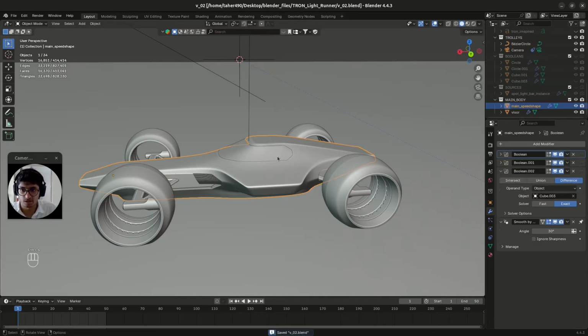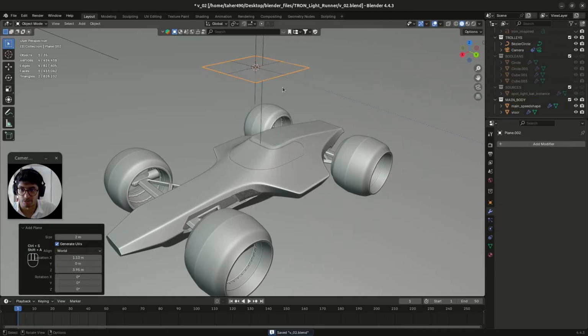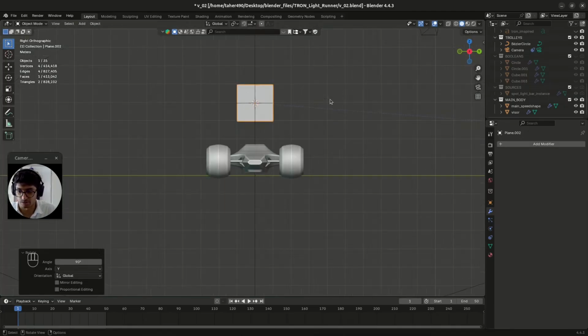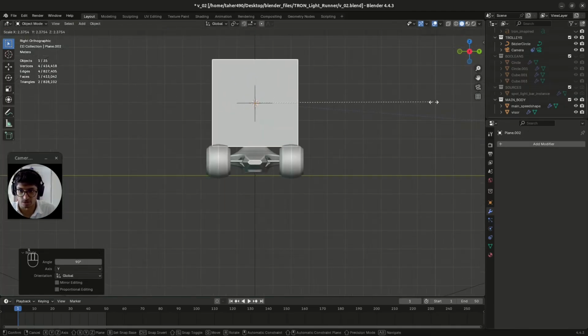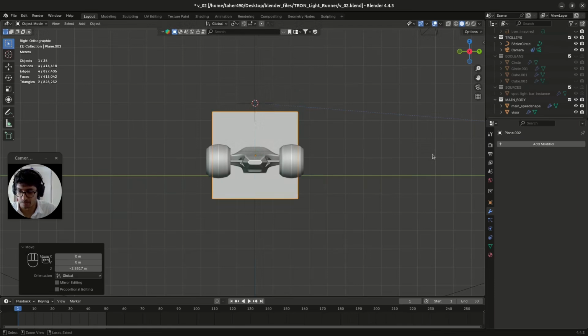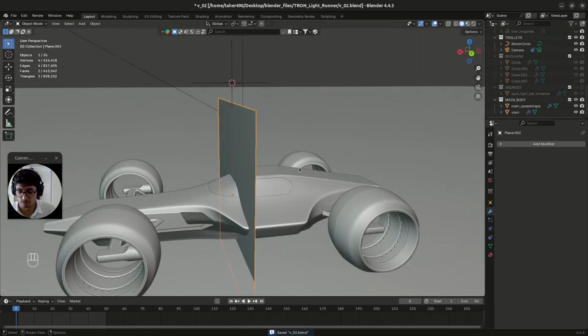Once that's done, I will now make sure our cursors are right in the middle over here. I will add a plane. I will rotate it along the Y like that. I'm gonna scale it so it just covers the entire body. Make sure it's still in the middle and just go down. That's good. Now just set it up wherever I want.